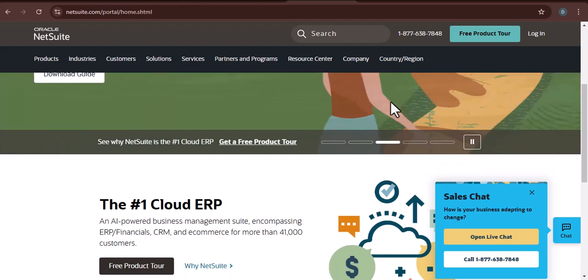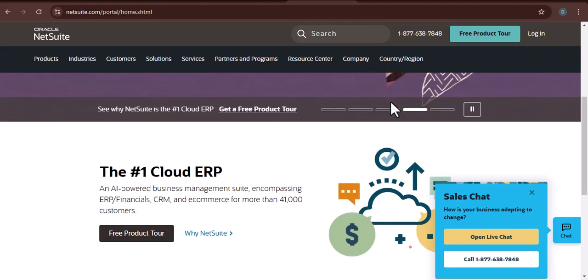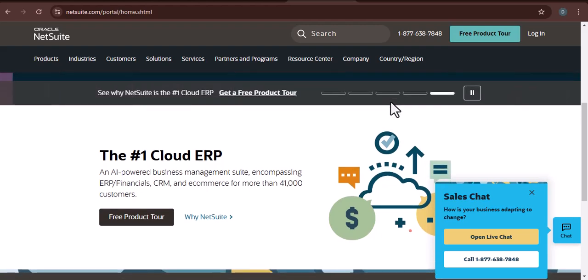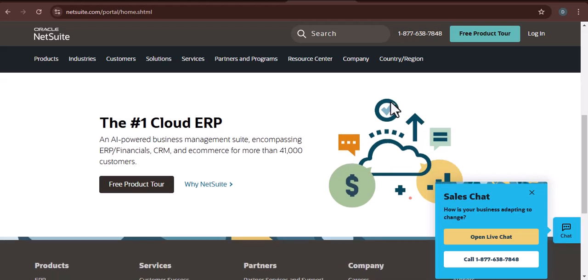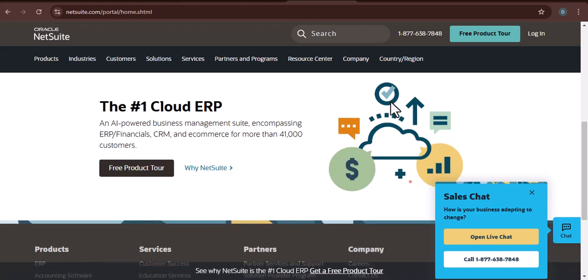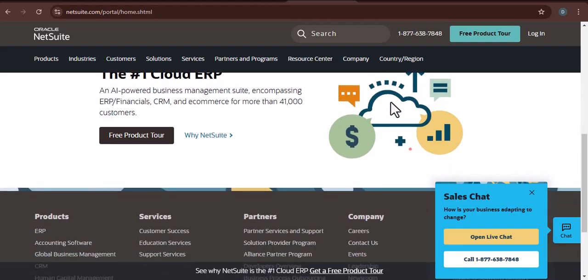Think about a manufacturing company, for example. They might need to track specific product specifications, such as material composition, dimensions, and weight. They could create custom fields to capture this information, ensuring that all relevant data is stored in NetSuite. Or consider a service-based business. They might need to track customer preferences, such as preferred communication methods or service delivery times. They could create custom fields to capture this information, allowing them to provide a more personalized customer experience. The possibilities are endless.